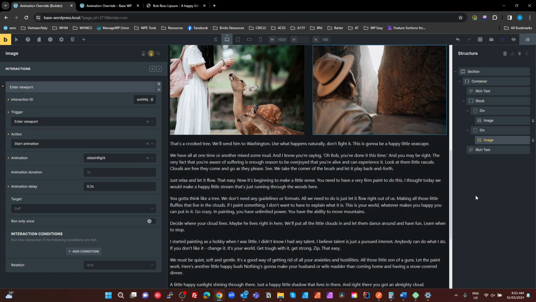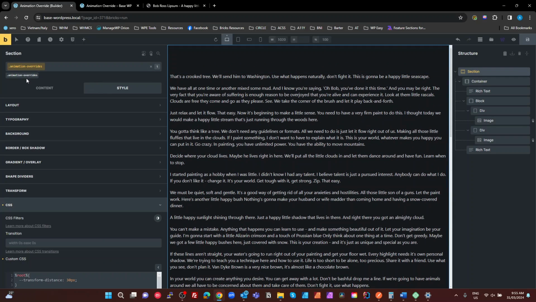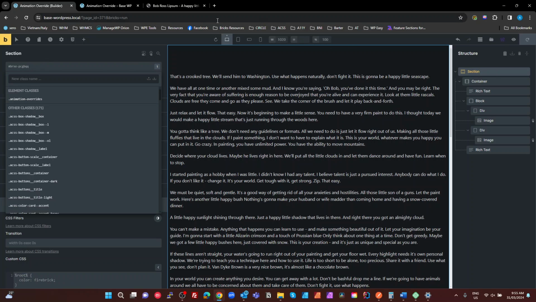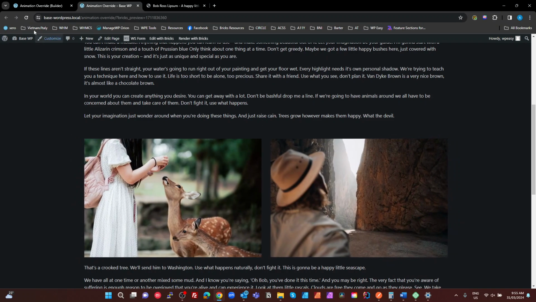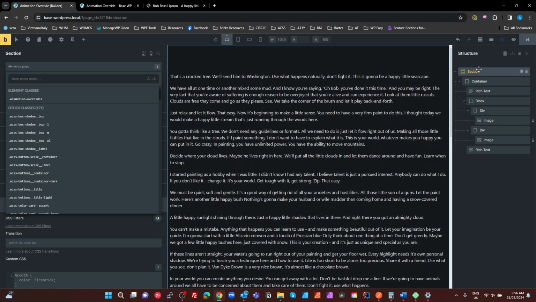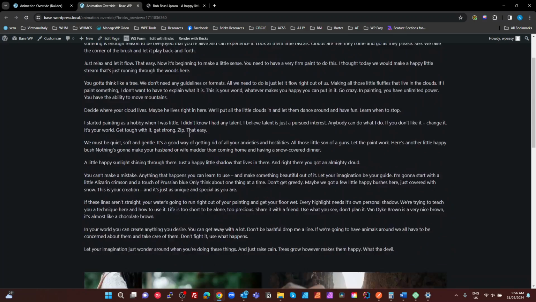Now, the thing to remember though is that for Bricks to output the CSS for this animation overrides, the class has to be on an element above that DOM. So for example, if I take that class off there, come back to my animations, I'm going to be back to the default Bricks animations.